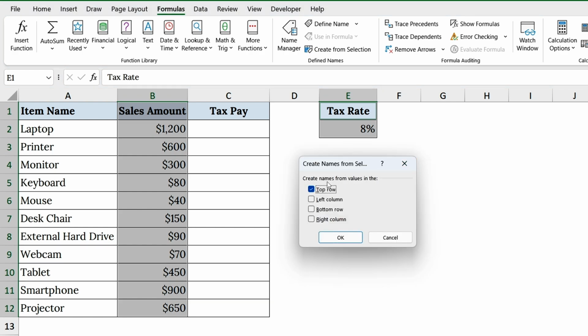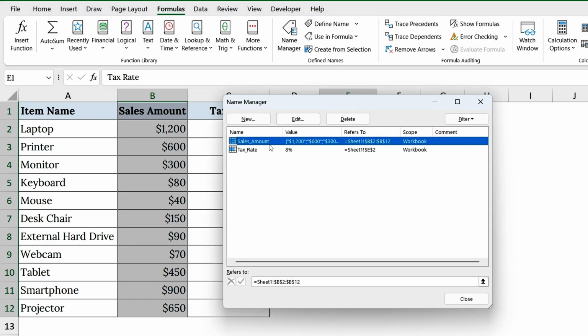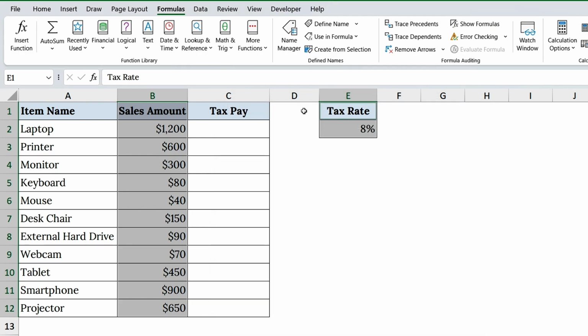In the pop-up, check top row, since your headers are in the first row. Now click OK. And that's it. Excel will instantly create named ranges for you, using your column headers as the names. For example, if your column header is sales amount, Excel will automatically create a range called sales_amount. Quick and super efficient.